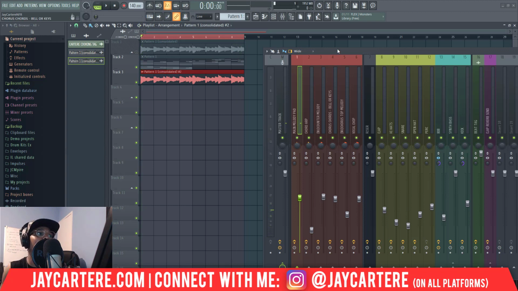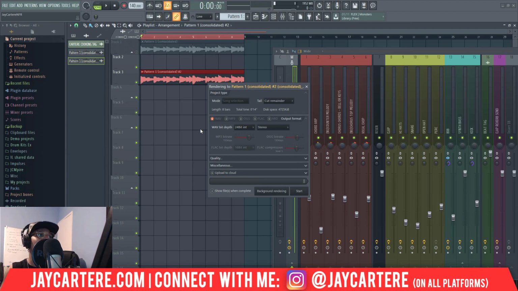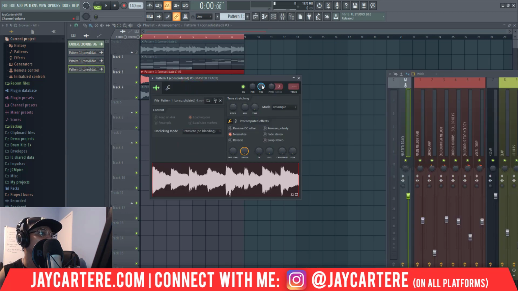So that is absolutely perfect for the verse, because we don't want to hear a bunch of melody in the verse. If you've got too much melody, it can get really, really repetitive and annoying, and it won't let the chorus stand out as much as we want it to stand out. So basically, let's bounce this down, and then we can normalize it, bring it down.